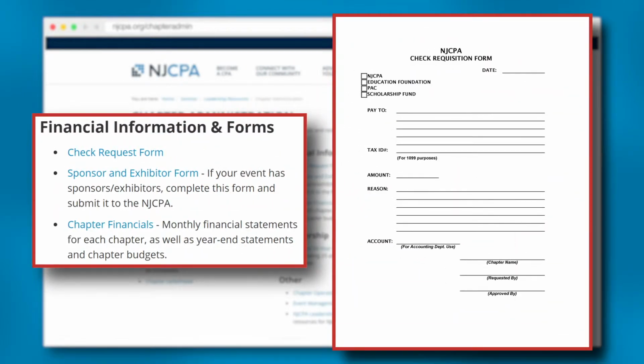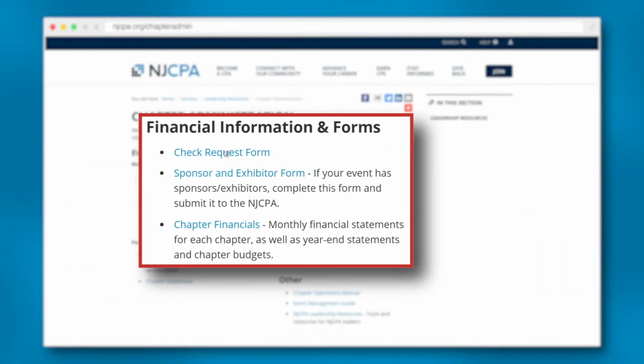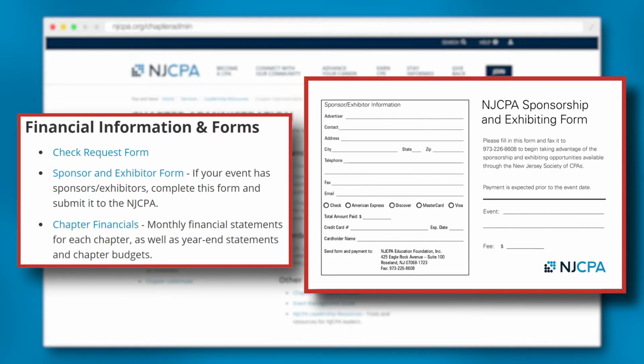You can use this form when you need a check or reimbursement. Guidelines for reimbursement can be found in the Chapter Operations Manual. Here's a link to the Sponsor and Exhibitor form. This form should be completed and sent for any sponsors that are not drawing from a Premier package. Premier sponsorships are generally arranged through our Business Development Department.